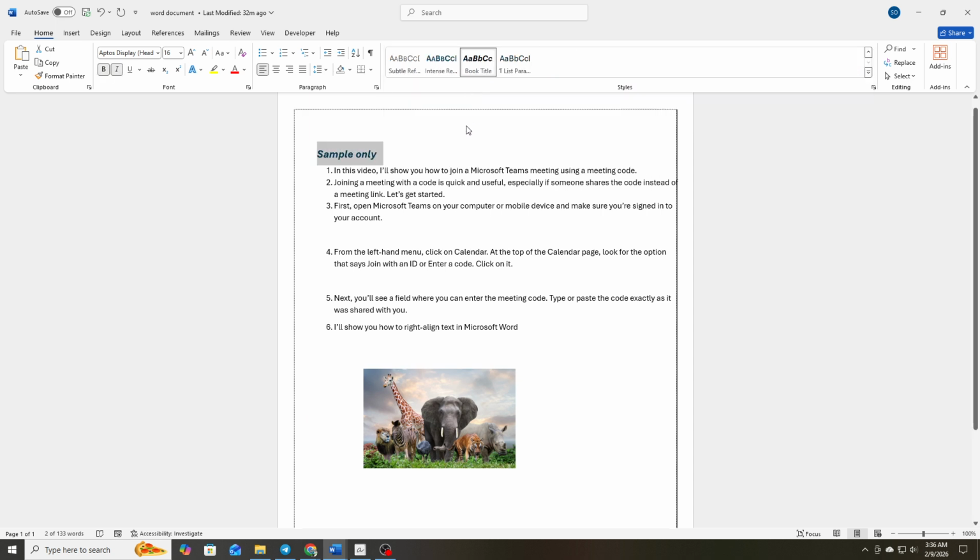Using styles not only makes your work professional, but also helps maintain consistency throughout your document and speeds up formatting. That's it. With just a few clicks, you can transform any plain document into a well-structured and polished piece of work. Keep practicing, and soon styling your Word documents will become second nature.